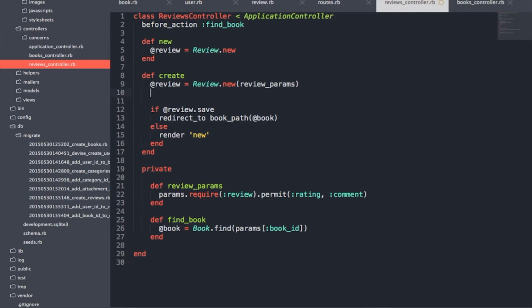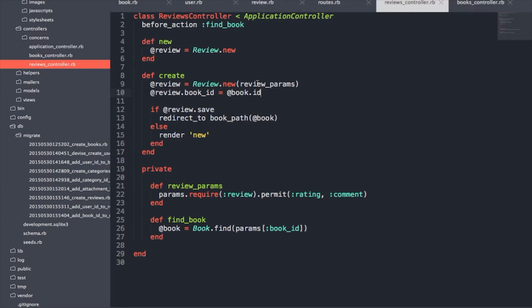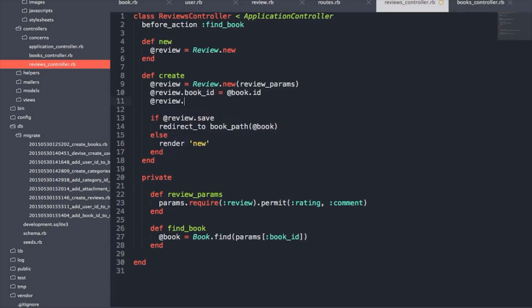So now what we want to do also in our create action is we want to associate a review with the current book and with the current user. So to do that, we're just going to run two assignment statements here. So @review.book_id is going to get assigned @book, which is the current book we're on, .id. So this is going to set the book_id attribute of @review to the current book's ID value. And after that, we're going to do @review.user_id. Remember, these attributes are available because we created those migrations. And we're going to set that equal to current_user, which is the current user who's signed in, .id.